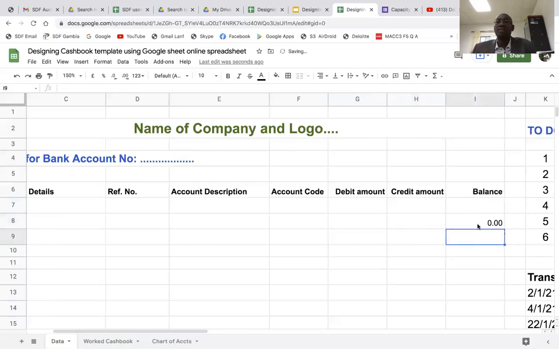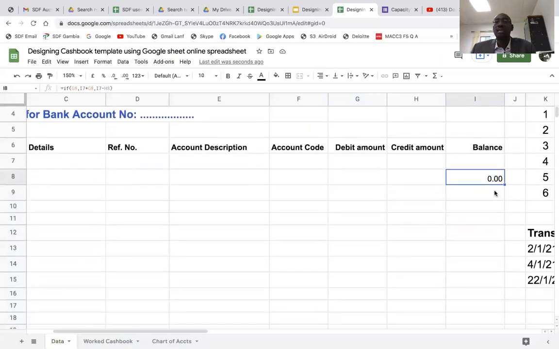For now it's saying 0 because no transaction has been recorded yet on the cash book. So we can just duplicate this down, let's say just a few rows. We can just leave it here. We want to keep it simple as it is an example. Okay, so we've done our formula on our balance column.